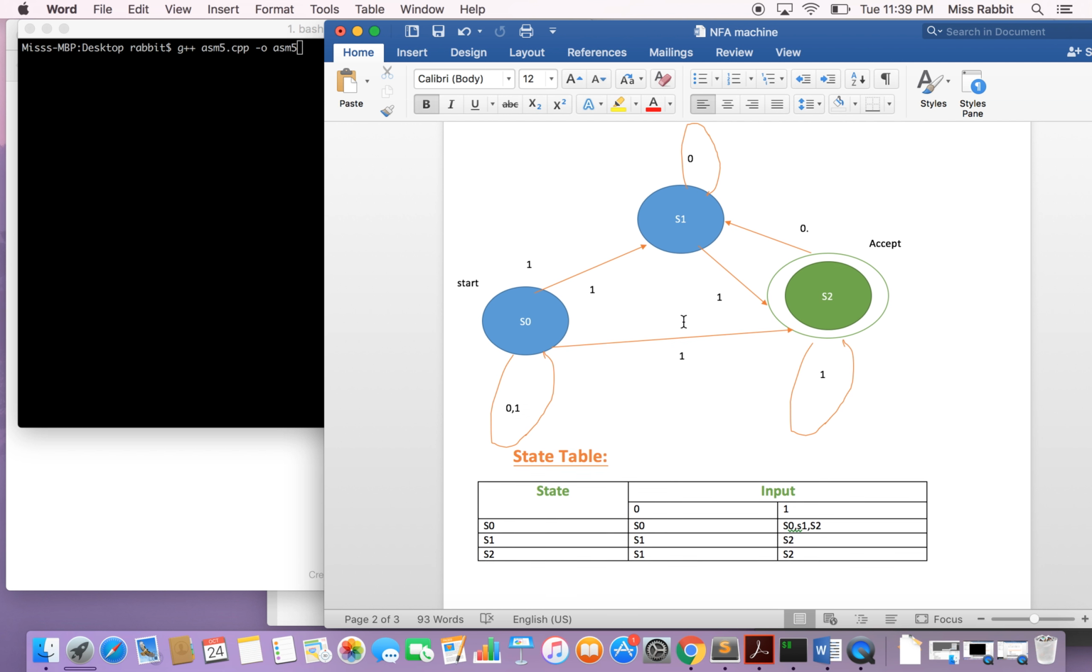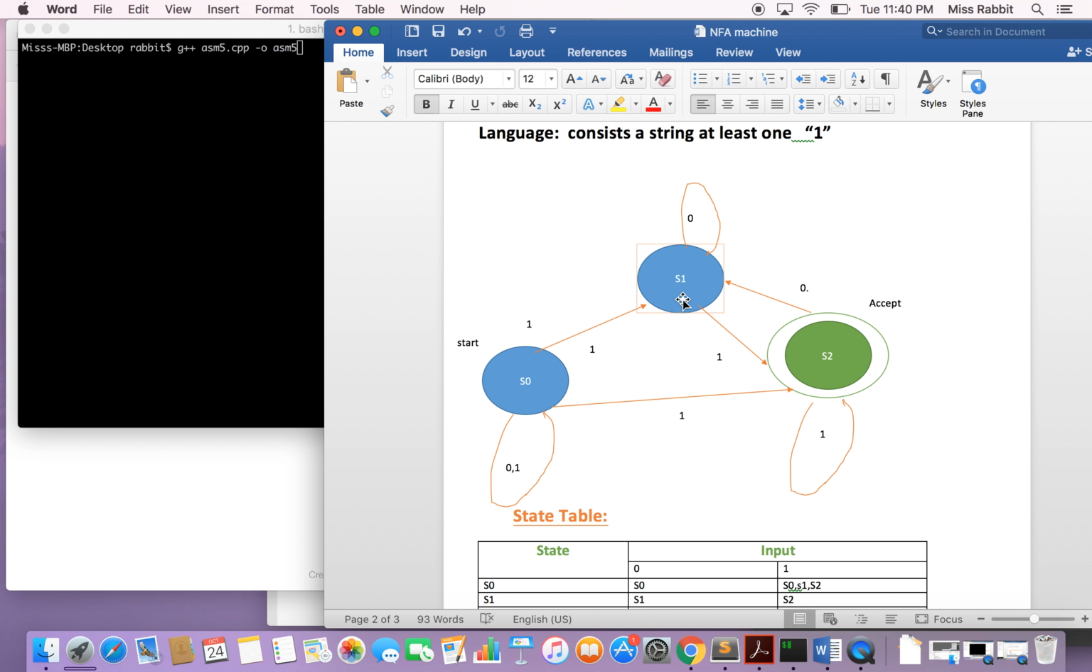Now you see this machine below that I drew, the graph. It has three states: S0, S1, S2. S0 is the starting state and S2 is the acceptance state, denoted in green and a double circle. So basically, how do you know that this machine is an NFA? At one glance, you will know it because from S0, if you have input of 1, it will go to multiple states: S1, S0 itself, and S2.